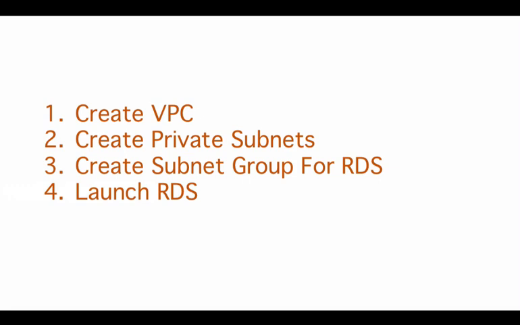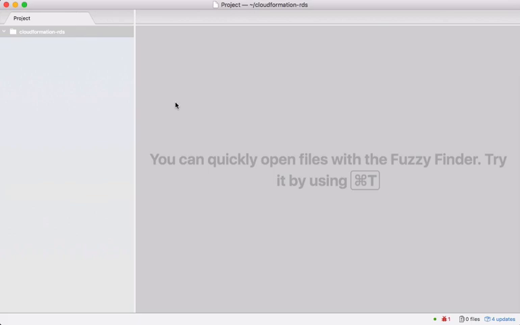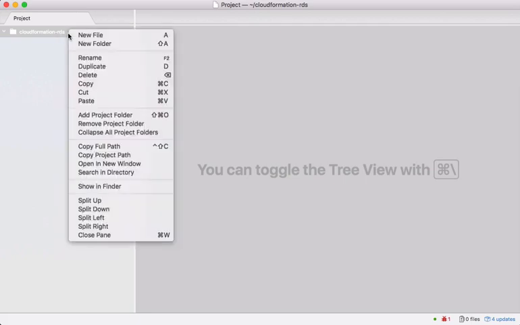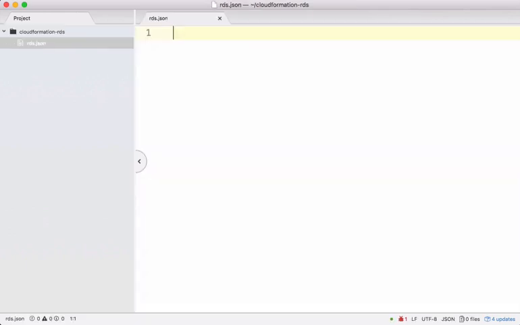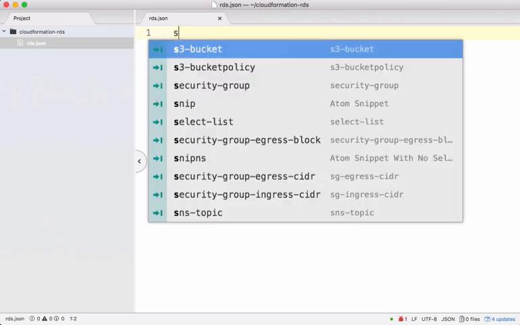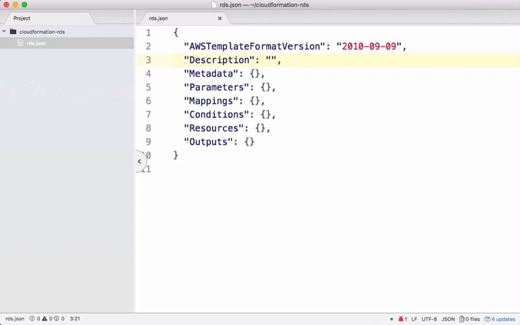Let's get started with creating the template. I have created a workspace with the name CloudFormation RDS. Let's go and create a template. I'm naming this template rds.json. Let me generate the skeleton of the CloudFormation template. This generates the skeleton for the CloudFormation template. Let's go and add resources.